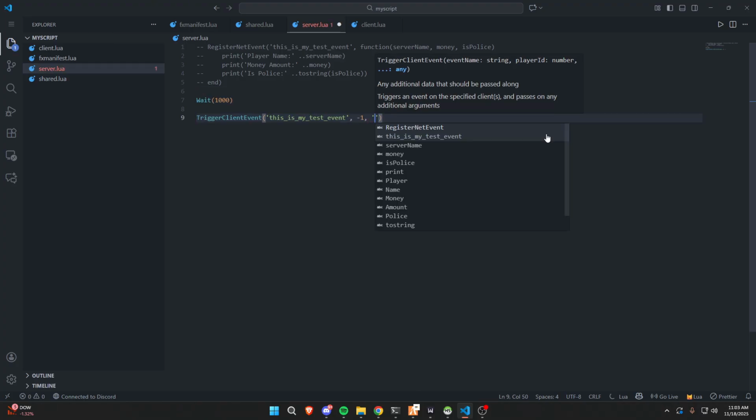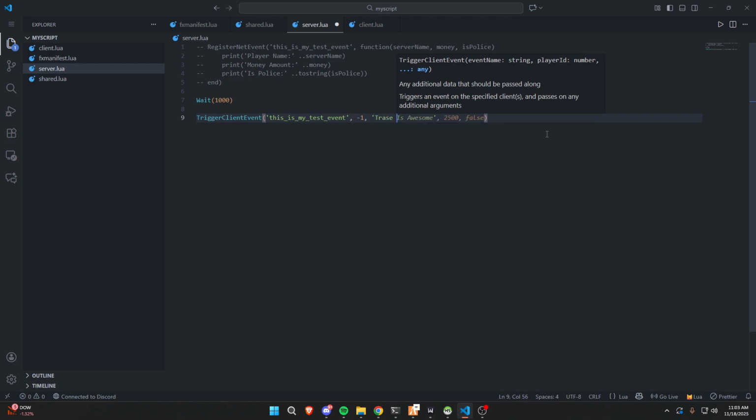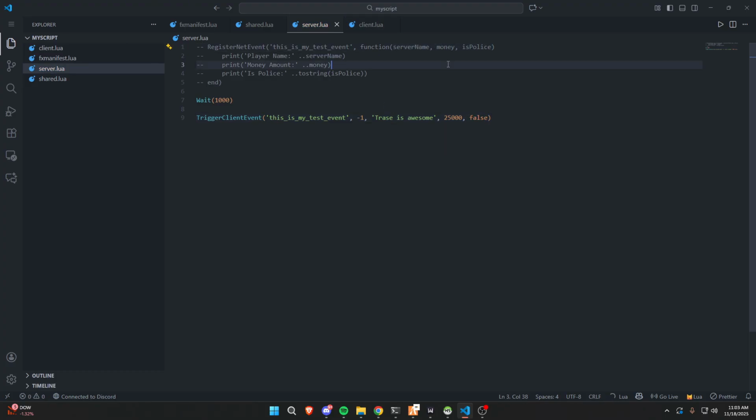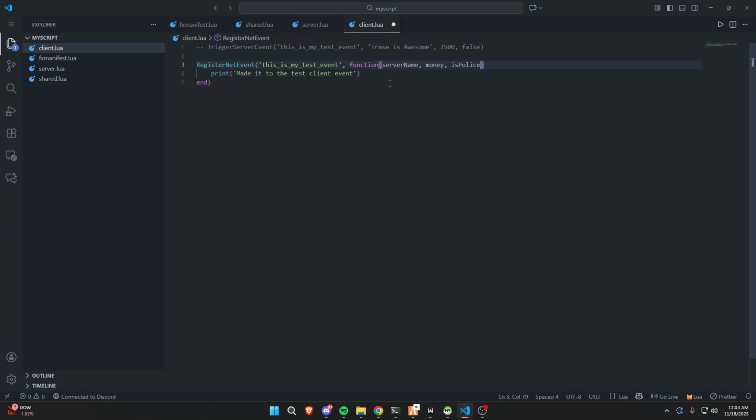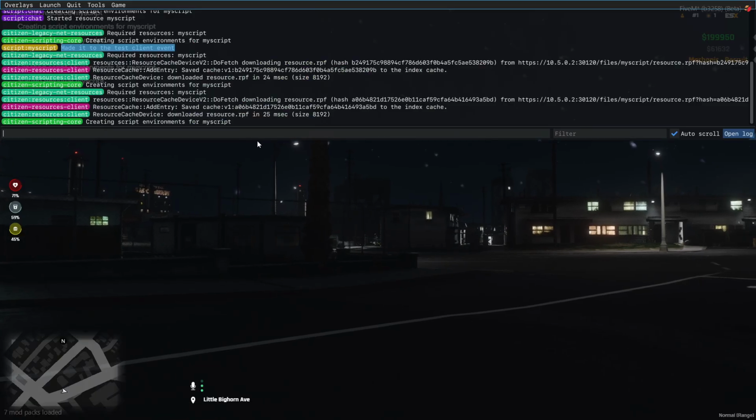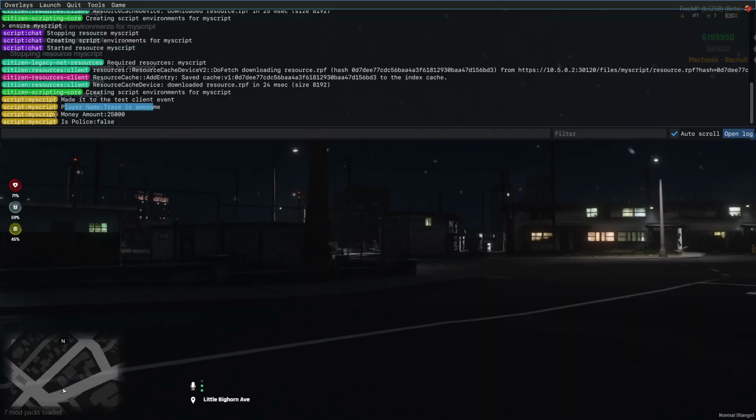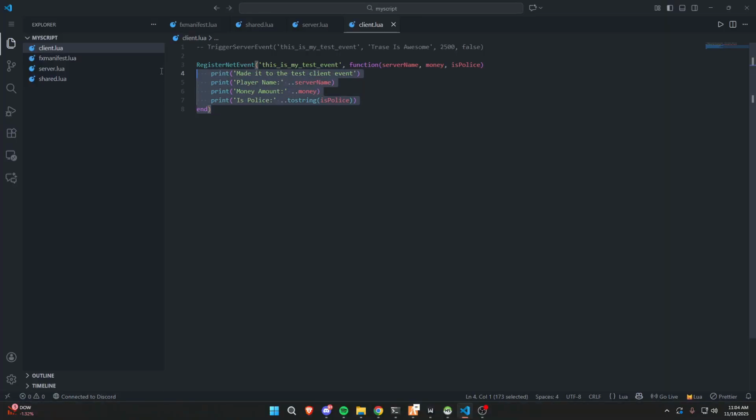So now what we can do is pass the name here. So we can do "Trace is awesome." Then we can pass 2,500 or 25,000, whatever, then we can pass false. So then just how we did this, we can actually copy the same parameters, come to the client, put those here. And then all we have to do is print those here. We come back to our client, we restart the script, and now we have the exact same thing, right? It's going to print the player name, the money amount, and is police. So that's basically what parameters do.